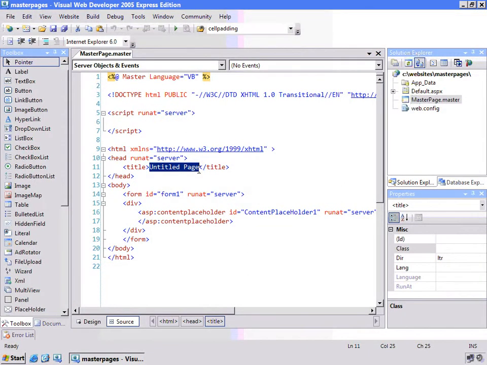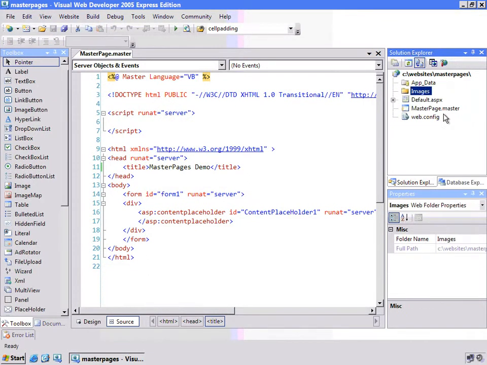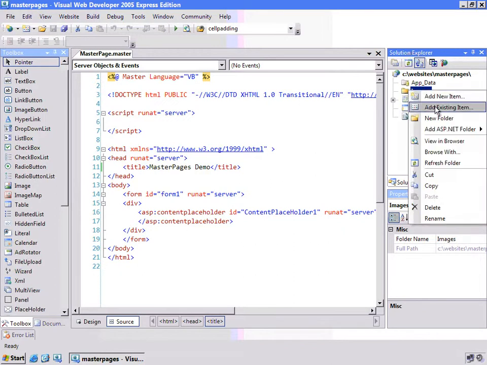As we go, I'm also going to give you a demonstration of a lot of the new features of the HTML editor. So let's give ourselves a title, Master Pages Demo, and that title will be used by all of our pages. I'm going to import some existing images and files into our project. So let me go ahead and do that.